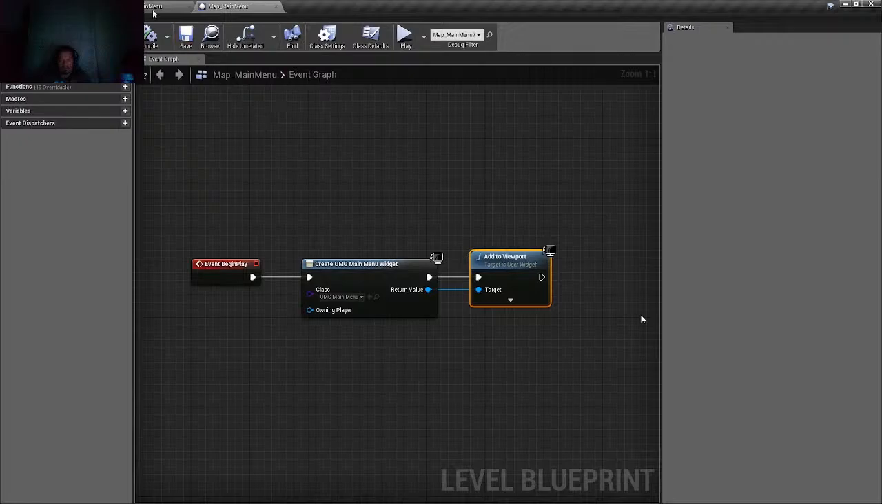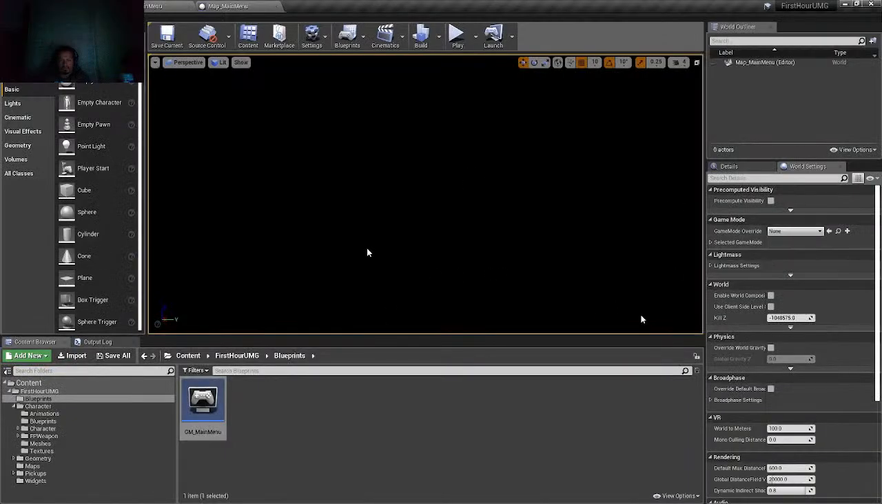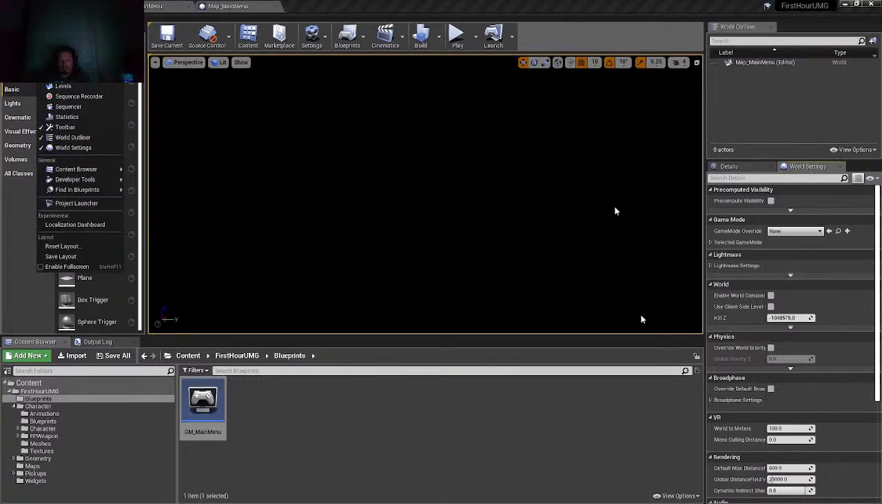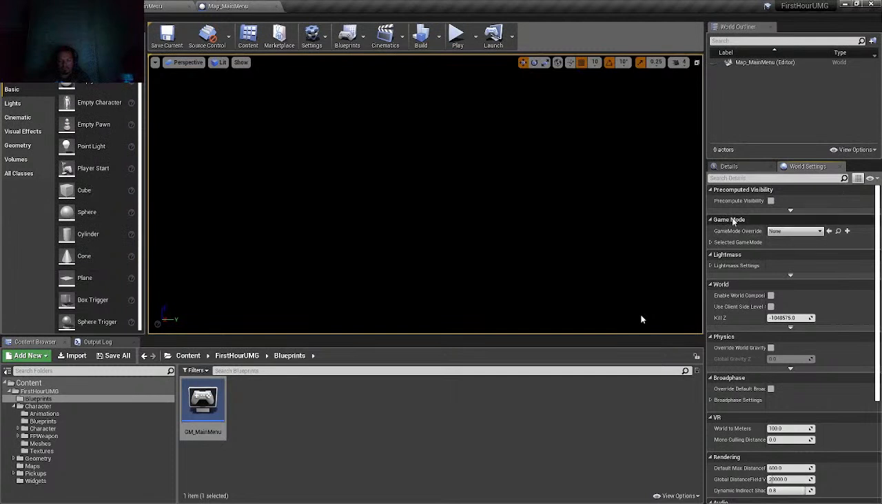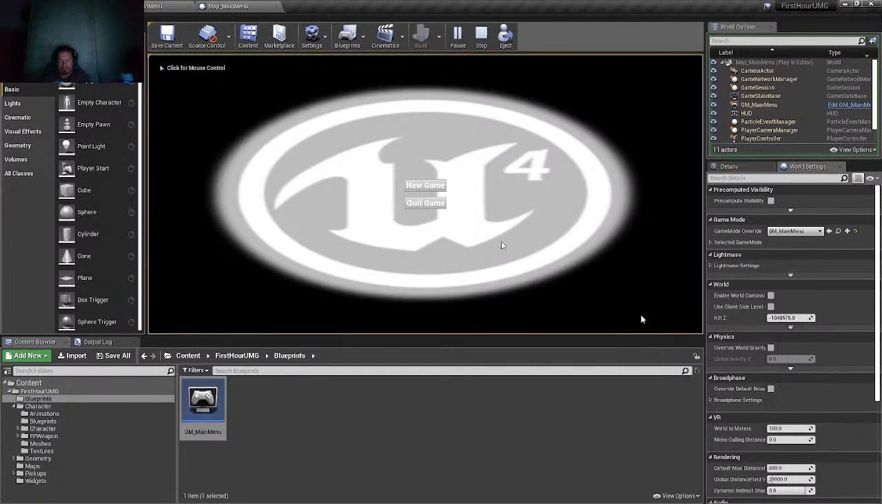mode for now. Go back to the map for our main menu and open up your world settings. If you don't have them open, go to Window, World Settings, and then go down to our Game Mode Override section. Change this to our Game Mode main menu and hit Save. Now when we hit play, we get what we expected. We no longer have a character loaded up, and we have just our main menu. Of course, it doesn't do anything since we haven't hooked up anything, so we should probably do that now.